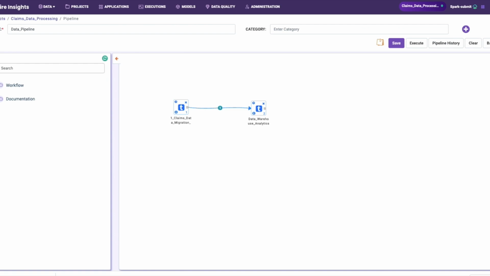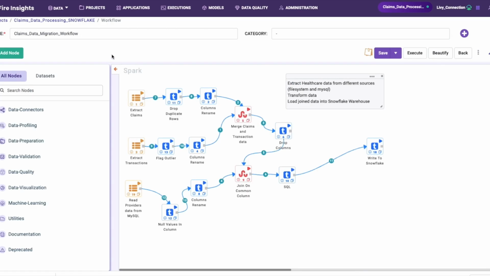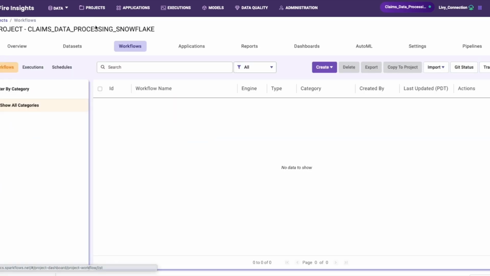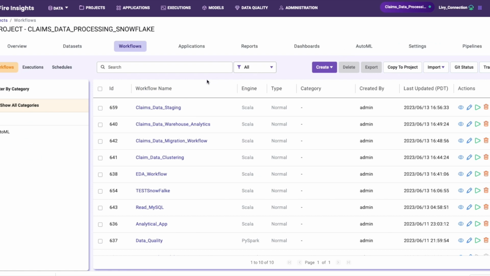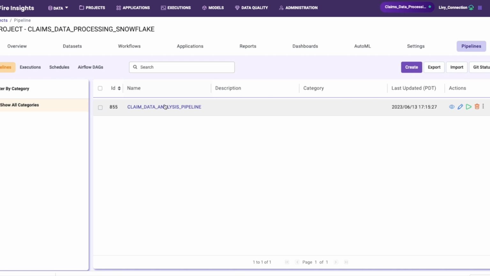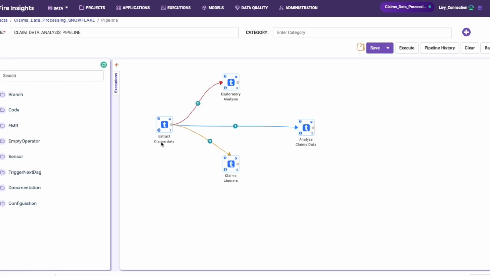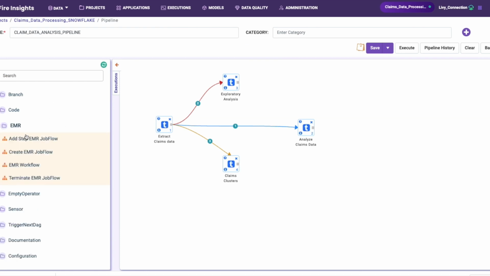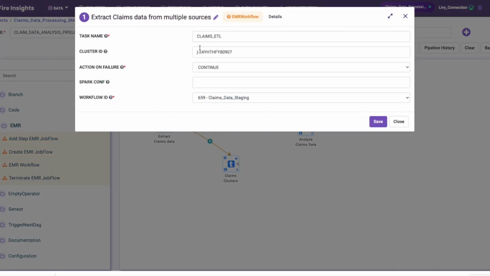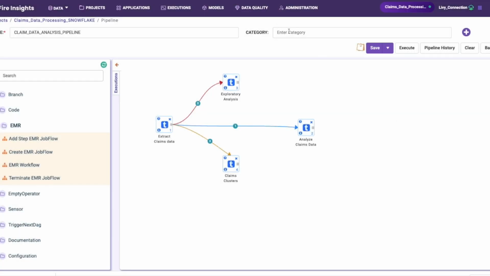Next, we'll talk about pipelines. Pipelines are a way for us to execute workflows or other functions in order. Pipelines give us the ability to select in which order multiple workflows are to be run in a row. We also have access to EMR functions, where we can add steps, create job flows, or EMR workflows. In this case, we are using the EMR.